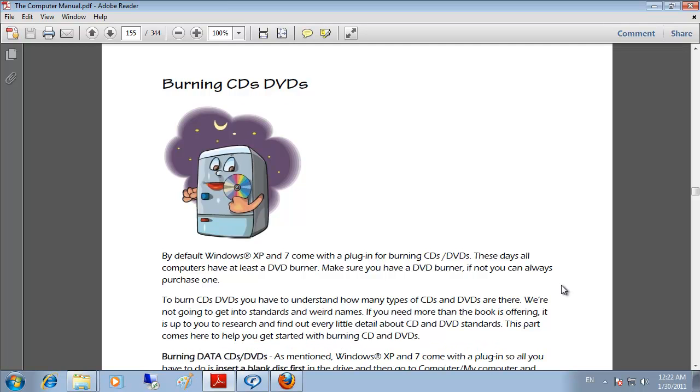Burning CDs or DVDs. Windows XP and 7 come with a plugin for burning CDs or DVDs. These days all computers have at least a DVD burner. Make sure you have a DVD burner. If not, you can always purchase one.